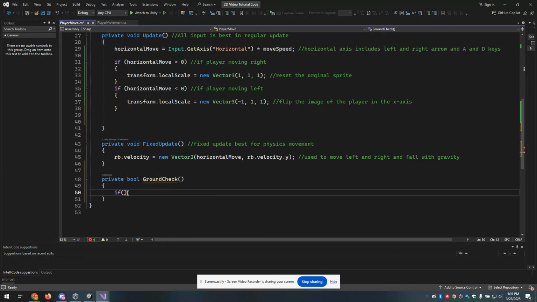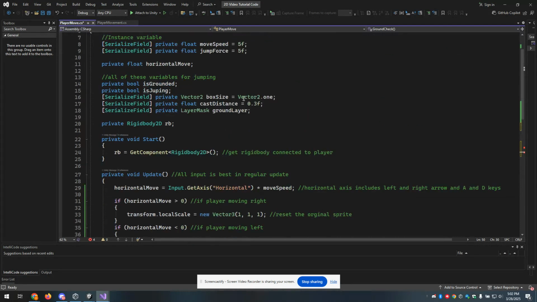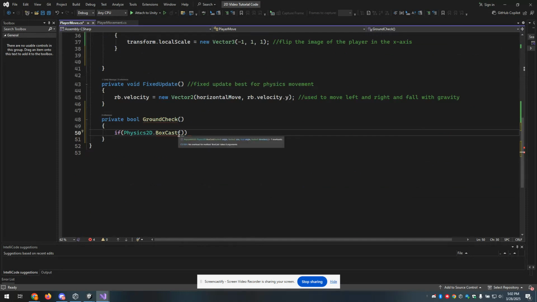And earlier I mentioned that I wanted to do a box cast. Well, here's how you do that. Physics2D.BoxCast. And then inside the box cast, I'm not sure how well you can see some of these words right here, but I want to have a Vector2 origin. That's going to be the middle of my player. I'm going to want a size, which is going to be that variable that we have up here, the box size. And I also need an angle, which is going to be the player's angle. I'm just going to set that to 0. A direction, I'm going to move that downward.